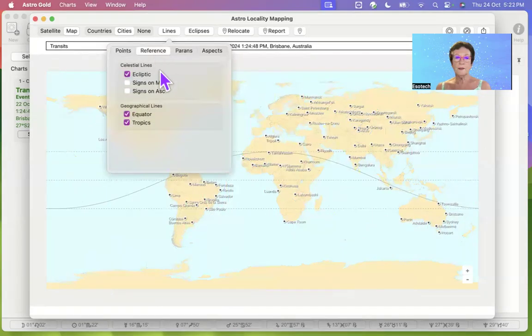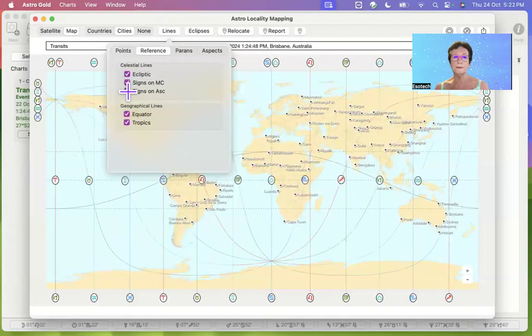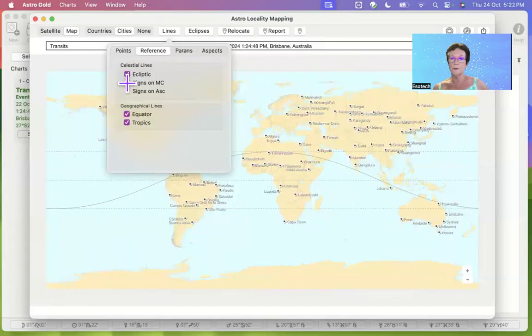For reference, I like to have the ecliptic displayed, and that's this line along here, the path of the sun. You'll notice at the moment I've also got the equator showing across here, and I've also got the tropics of Cancer and Capricorn, which are here and here. I can also display signs on the midheaven if I want to, and I can display signs on the ascendant. We'll just turn those off for now. The other two aren't so busy, so we'll leave them there.